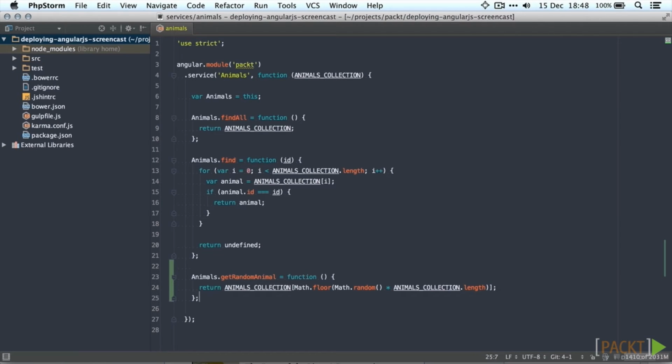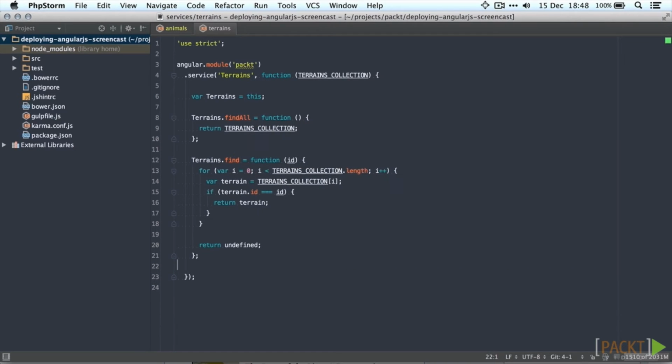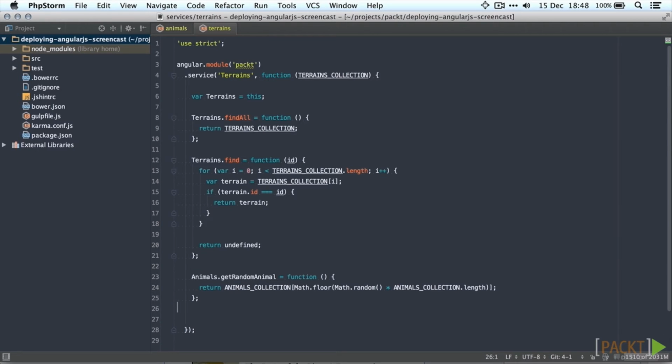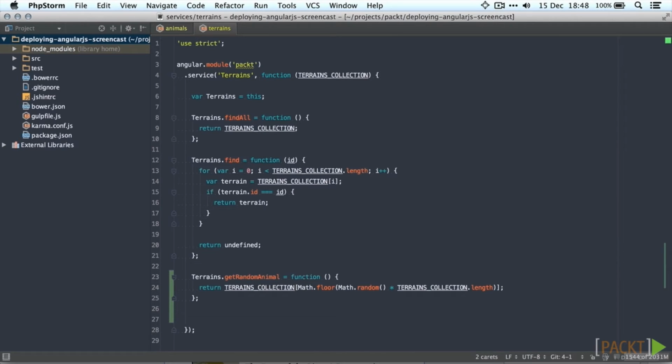This is to make sure we don't go out of the array's bounds and that we always get an animal. Next up is the terrain service. We'll implement the exact same method here. You can just copy paste it. Make sure to change any animals references to terrains instead. Alright, looks good. We can't really write tests for this since the outcome is always random anyway.